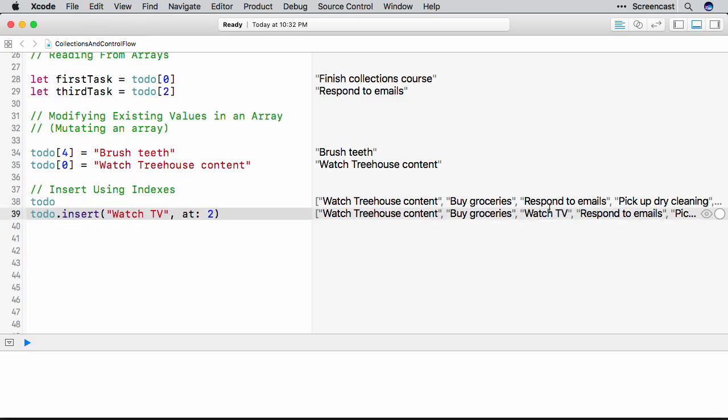Essentially, every item after that index position that you inserted your new item at has their index values increased by 1. So for example, what was in position 2 is now in position 3, what was in position 3 is now in position 4, and so on.